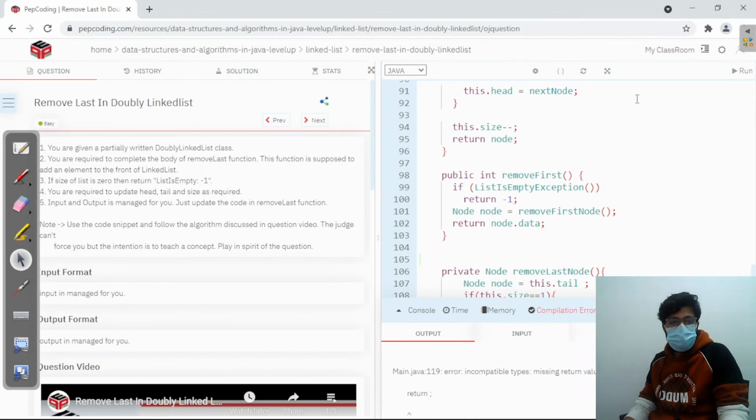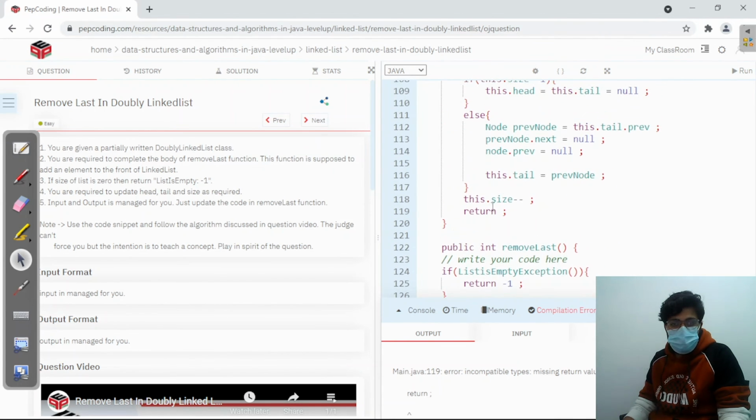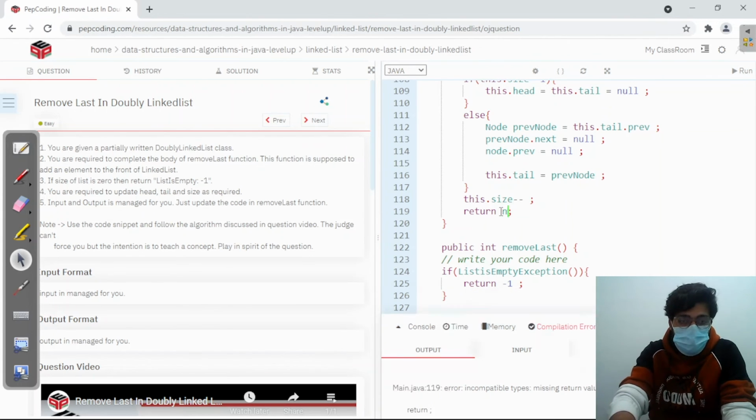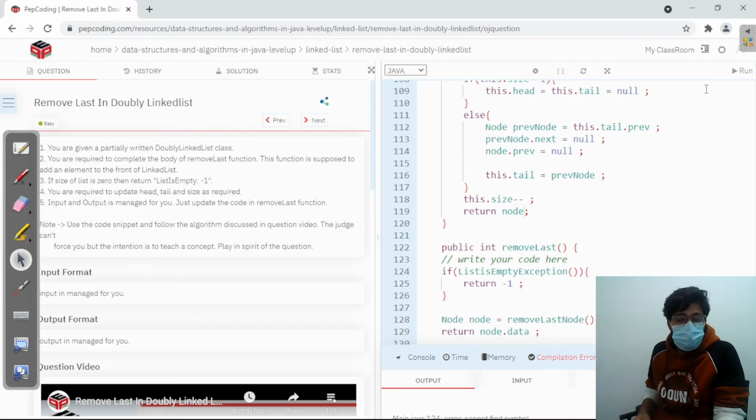Yes, there is a compilation error. Let me check at line 19. I have to return node. I forgot about it. So now run it again.